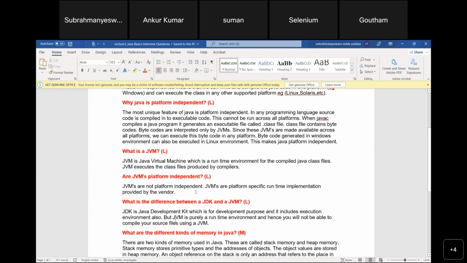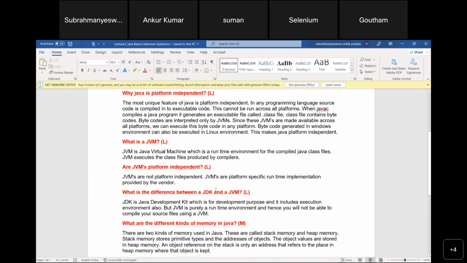What is the difference between JDK and JVM? JDK is the Java Development Kit, which is used for development environments. It internally contains JVM also. It mainly contains JRE plus development tools. JRE is the Java Runtime Environment that contains JVM. But JVM is the Java Virtual Machine, which is used for execution of your code.